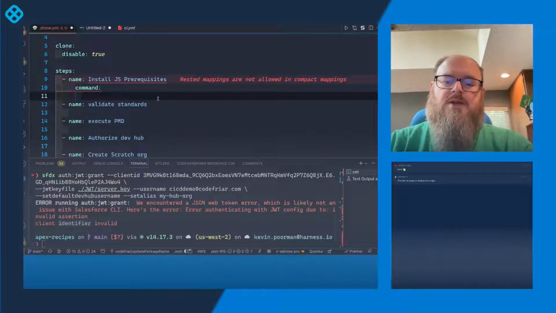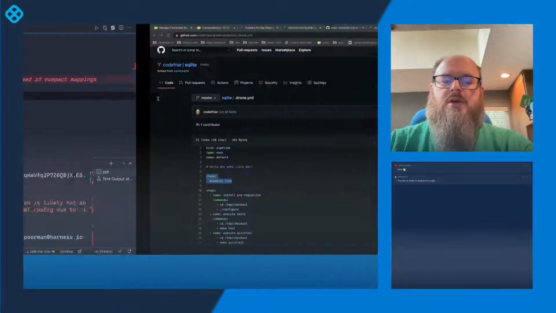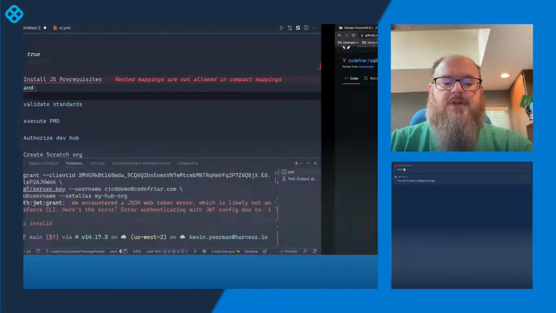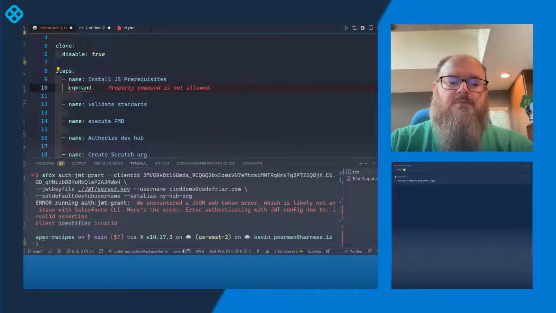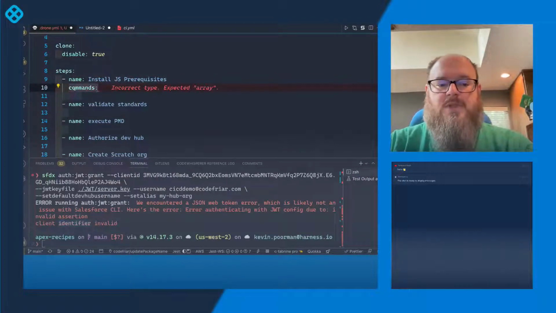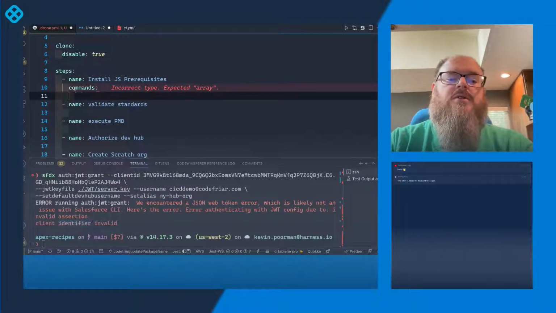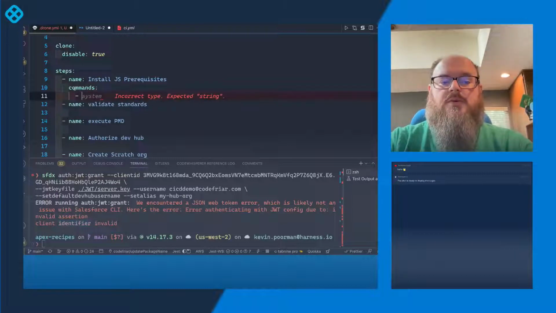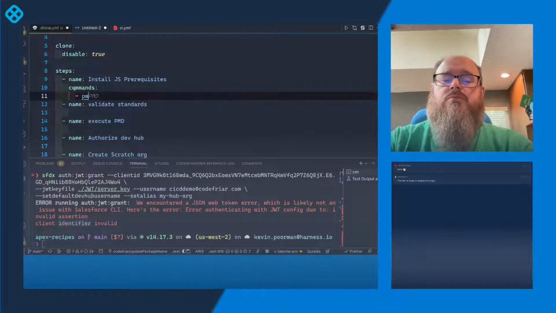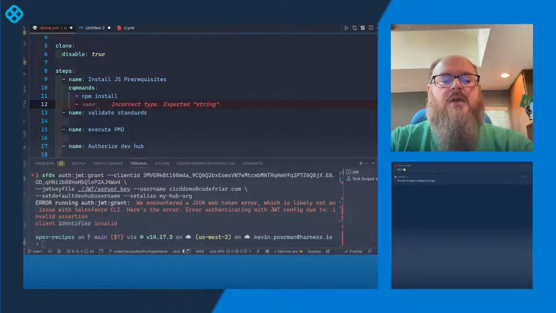Nested mappings are not allowed in compact mappings. Okay, let me verify that I got that. So it's like that, and it's commands. And we'll come down here, and the command we're going to do is npm install, which is going to install all of our JavaScript prerequisites. And I think that's all we need for that one.